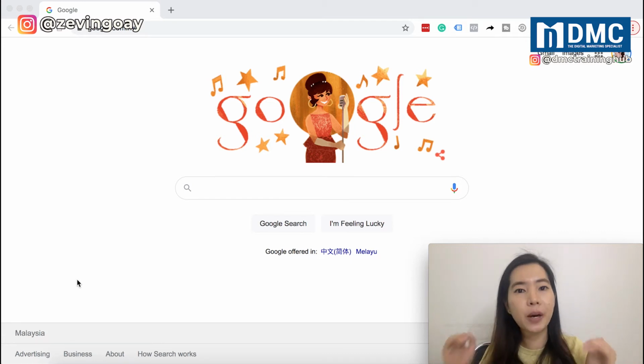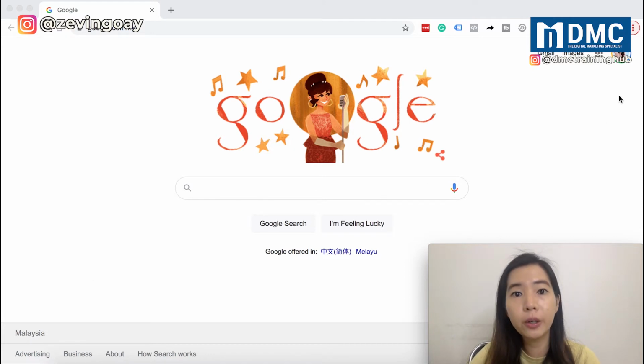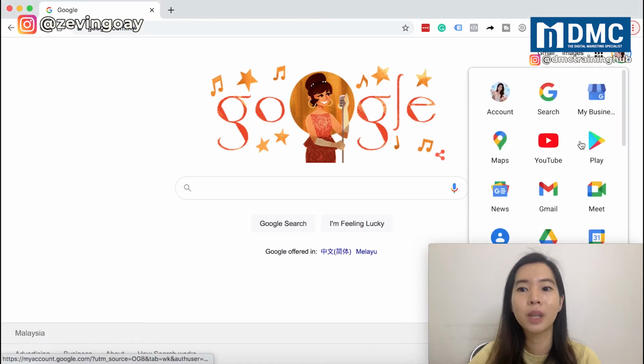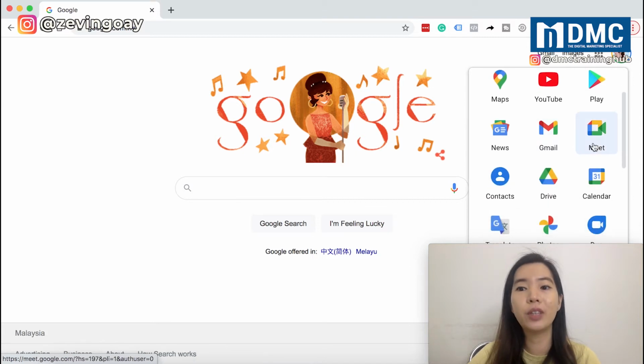Currently I'm using my Google Chrome browser to do the demonstration. If you can see from the top right corner, I have already logged into my Gmail. You can see my profile is right there. And on the left hand side, you'll be able to see this Google app icon. If I click into this app icon, I'll be able to see all these apps available for me, and definitely you will be able to locate Google Meet as well.